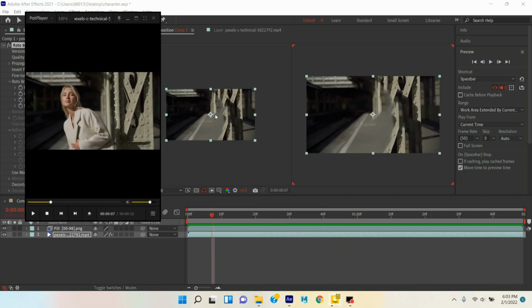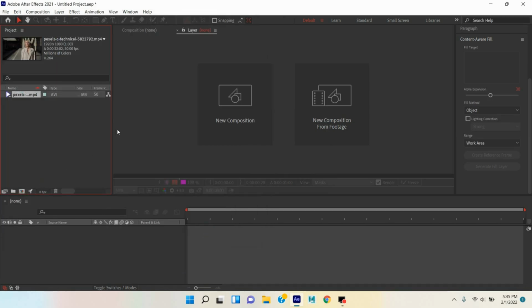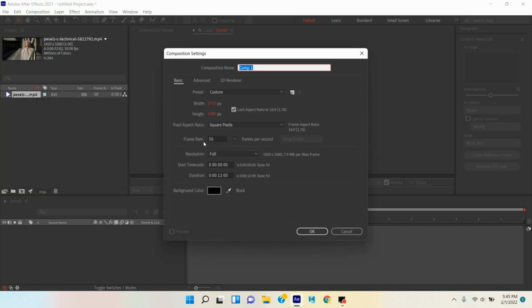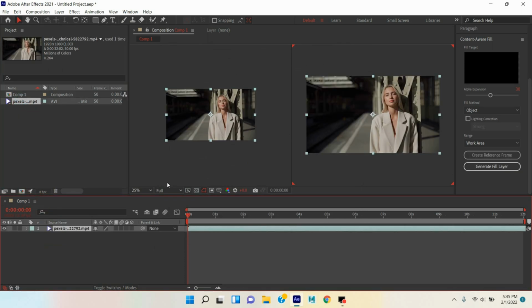So let's get started. Double click here, take this video clip. The frame rate of your clip is 50, so you should match the frame rate with your composition. Go to composition, new, select frame rate 50. If you don't select or match your frame rate with your video clip, Roto Brush tool will not work properly, so click OK. Now move your clip here.